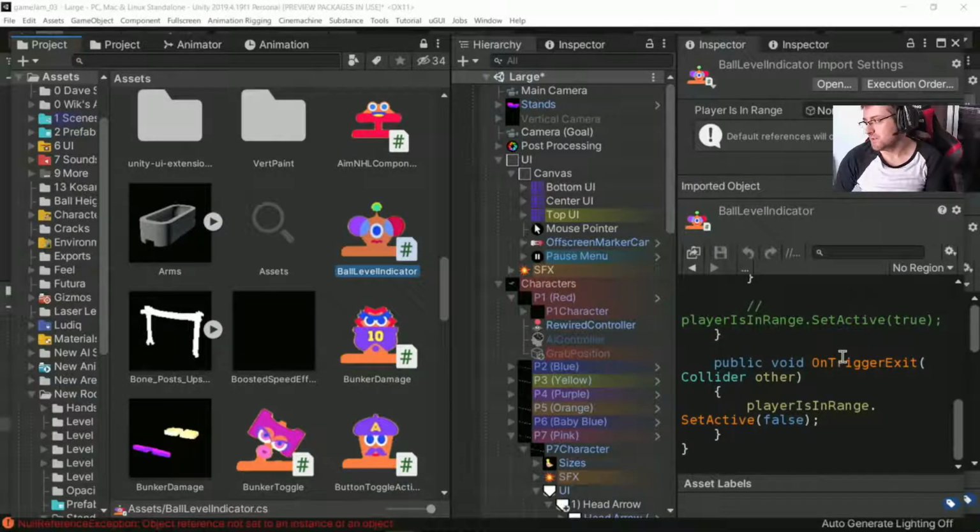There's just a problem with parenting. So you can't use tag checks, because the ball is already tagged as ball, you can't have an object inside of it tagged as level indicator. So you would have to make a separate object that would be looking for the ball, and then following the ball, and then turning on an object when a player is within that collider range. So it needs a little bit more work.